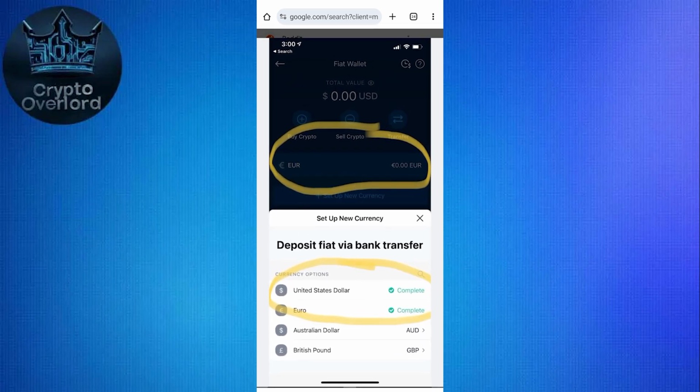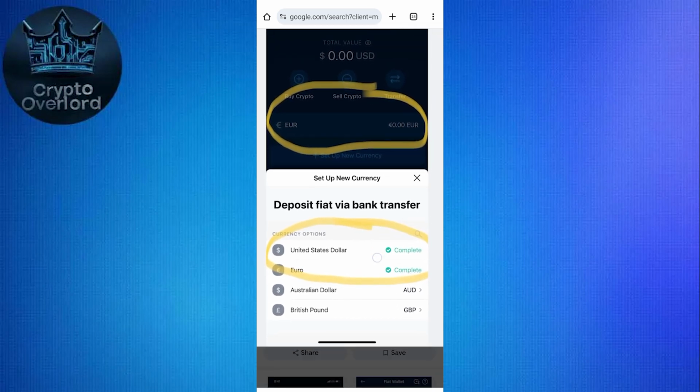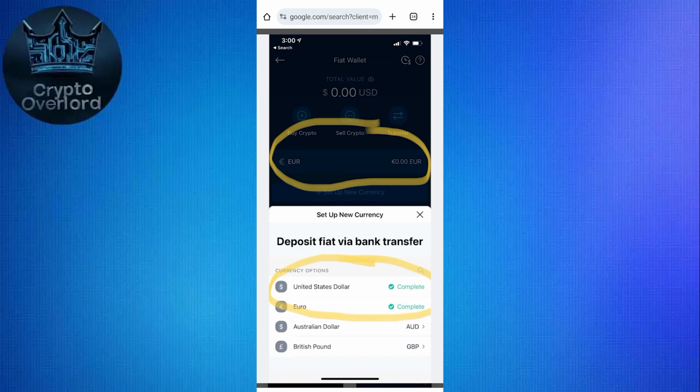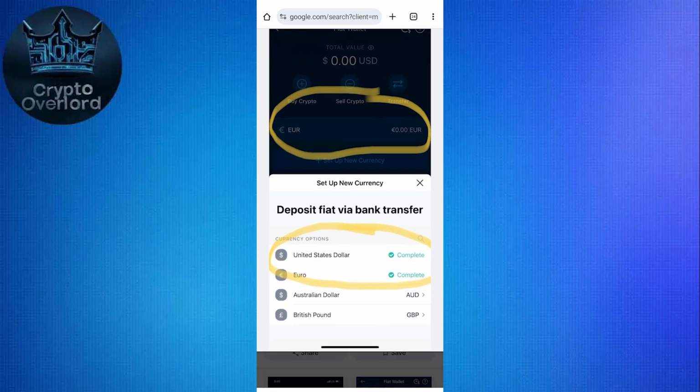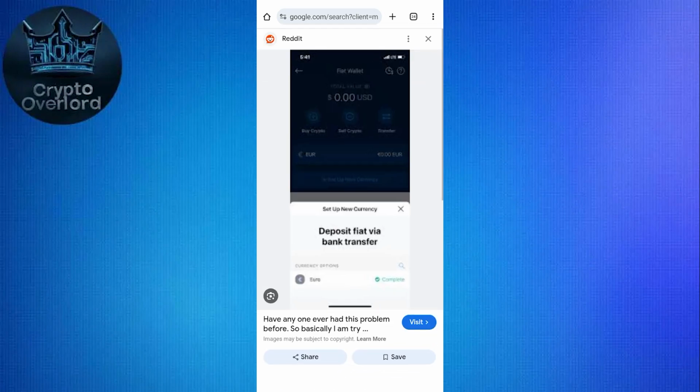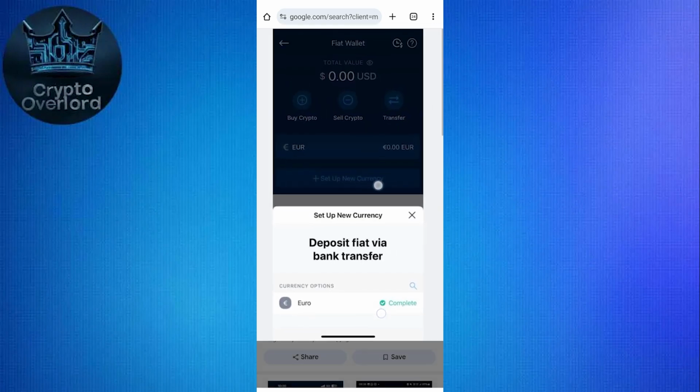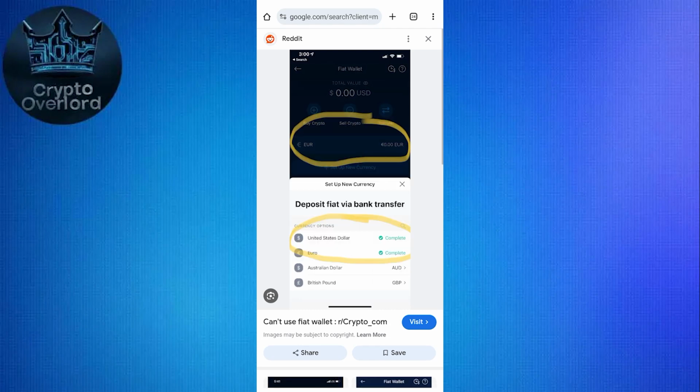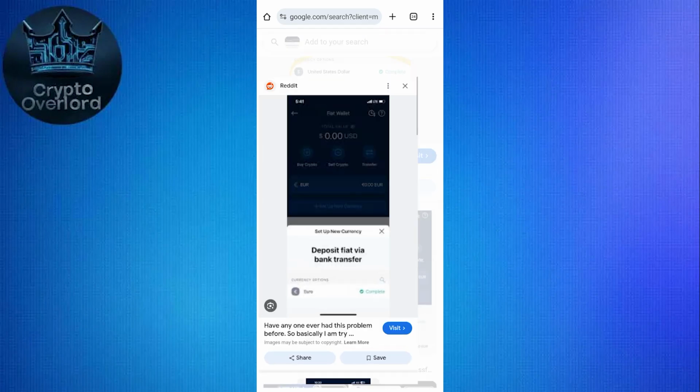You'll be asked to select the fiat currency you want to use, such as USD if you're in the United States or Euro if you're in Europe. Once you've chosen, the app will guide you through providing your bank details. This usually involves entering your account number, IBAN, or routing number depending on your region.